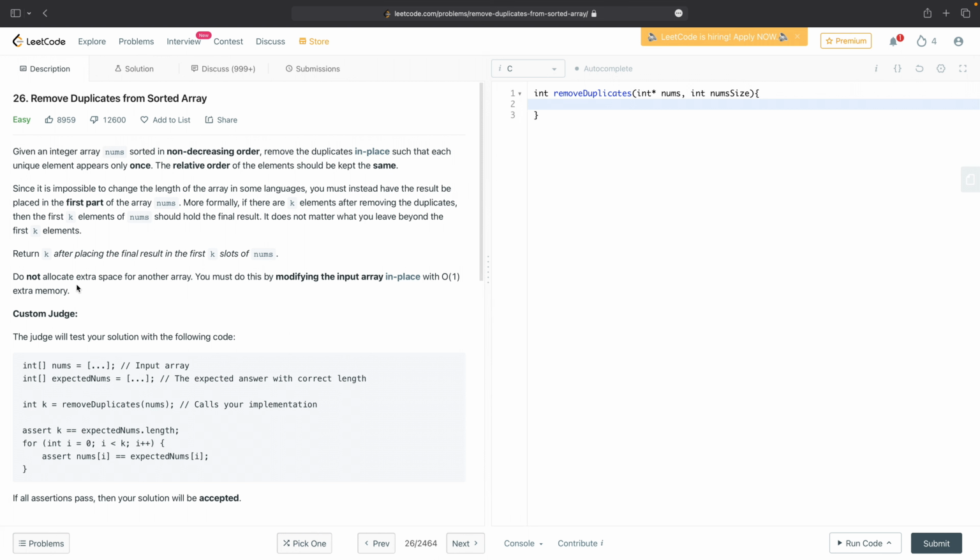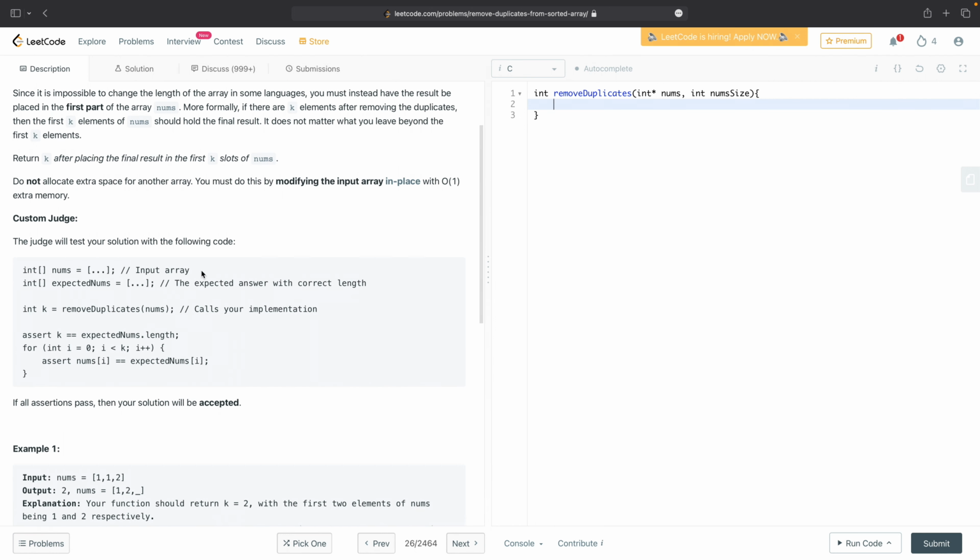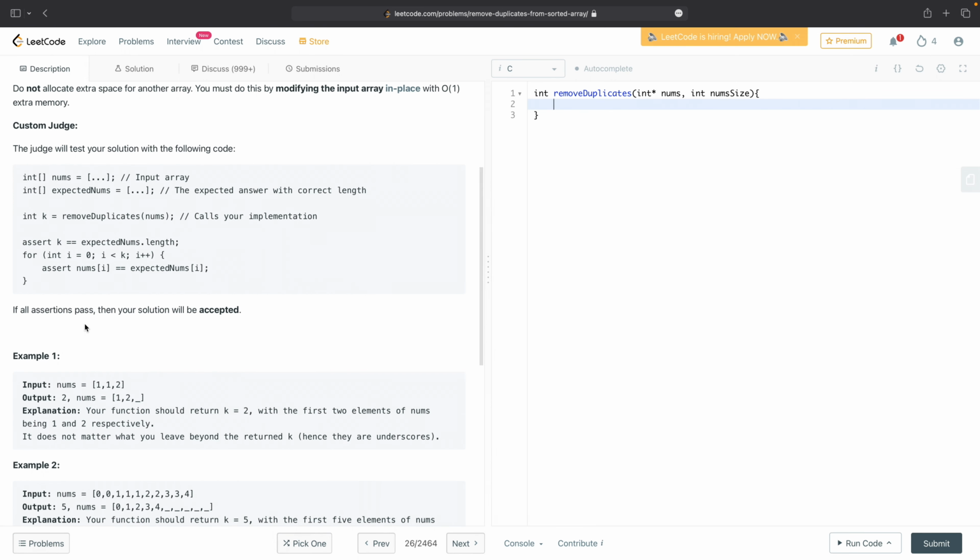Do not allocate extra space for another array. You must do this by modifying the input array in place with O(1) extra memory. There's a custom judging algorithm. It basically says it'll check the first k things and it'll ignore the rest.